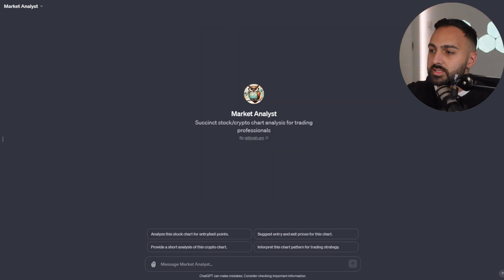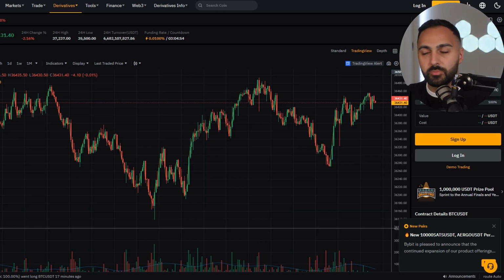Check it out, guys. This next one, market analyst, stock crypto chart analysis for trading professionals. There's a few options down here. Analyze this stock chart for entry and exit points. Suggest entry and exit price for this chart and provide a short analysis of this crypto chart. Interpret this chart pattern for trading strategy. Now, I'm into crypto. You may not be, but for the crypto traders, this definitely is useful.